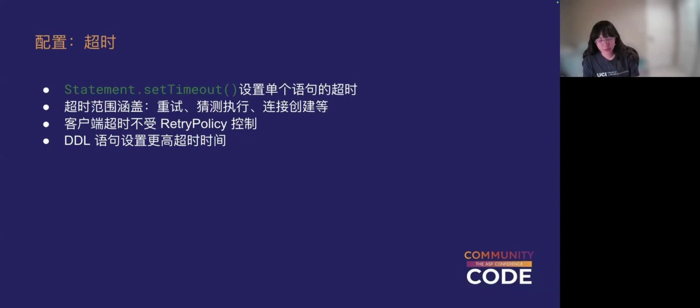This 2 seconds threshold for the timeout is good for almost all the applications, but there's an exception. DDL statements usually take more time. A DDL statement is something like create table, create type. Those usually take more time. So I would recommend you to set a higher timeout for such individual statements.